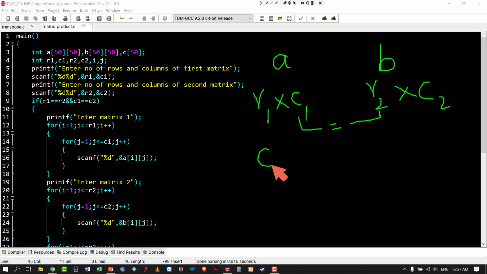Anu, can you hear me? So the third matrix, that means the product matrix, is C. What will be the order of that product matrix?